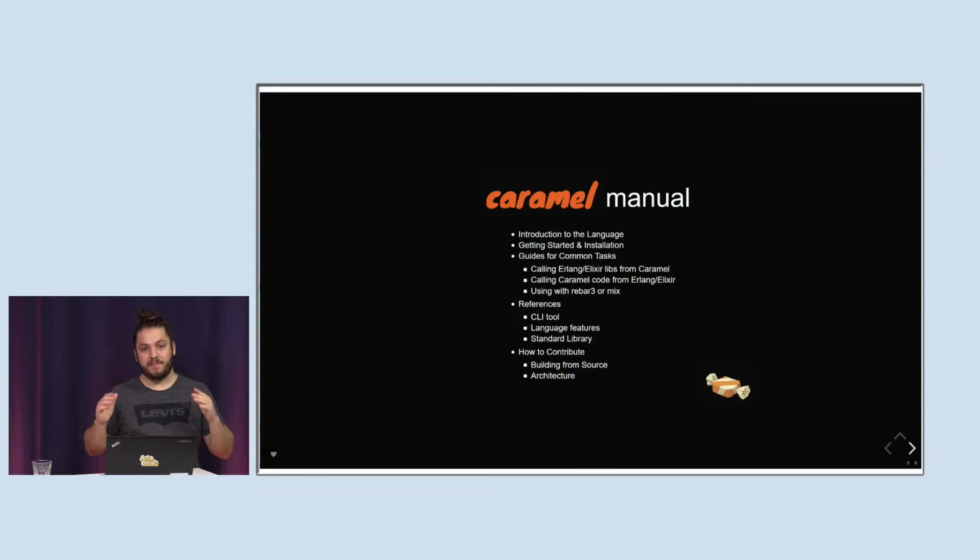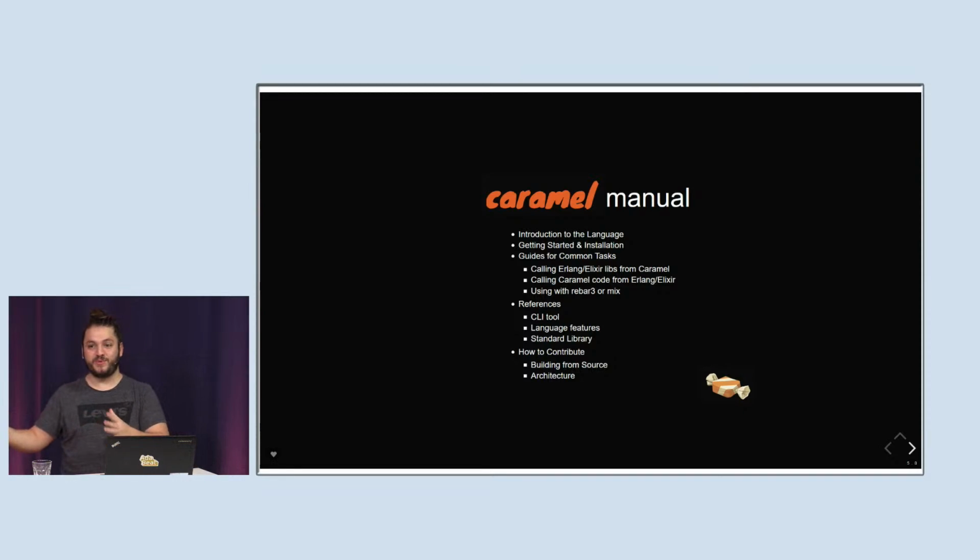Lastly, we have the Carmel manual. The manual is another massive piece of the ecosystem to figure out, which is how do we get people introduced to the language? How do you get started? What's the installation process? How do we write something that will let you get on board and do the tasks that you need to do fast and quick and easy, right?